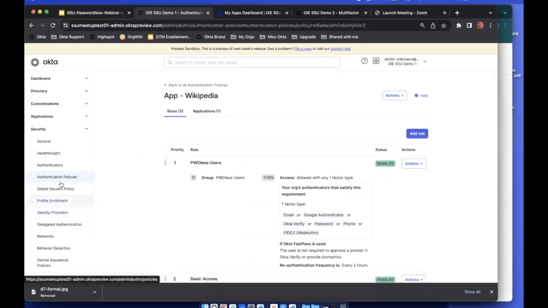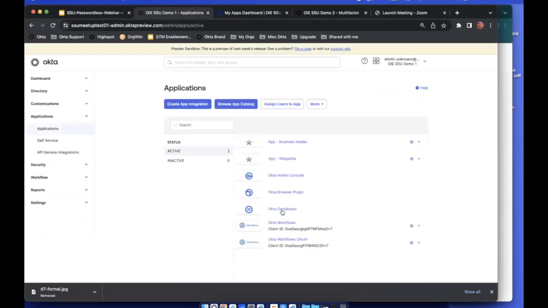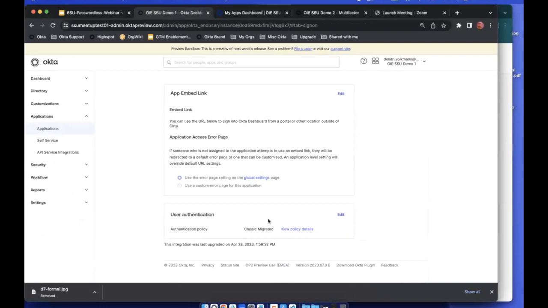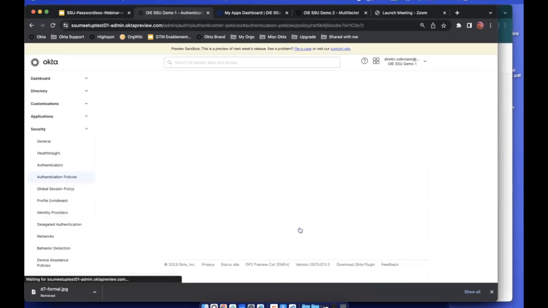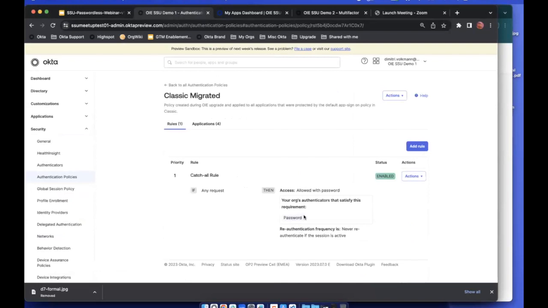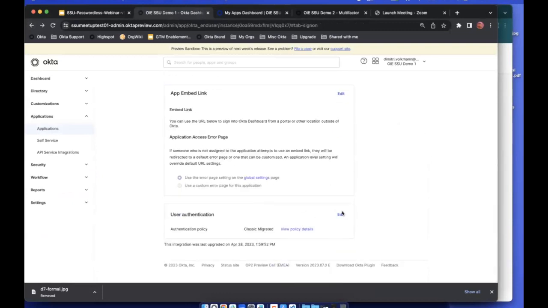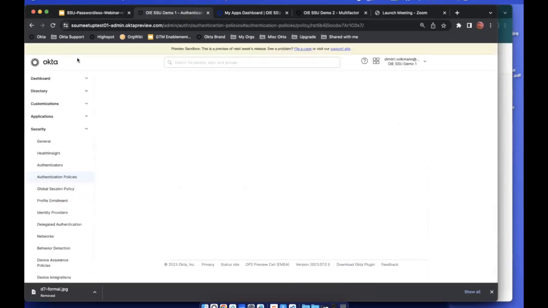So we need to double check what's happening for the Okta dashboard. So let's look at application here and move to our Okta dashboard. Now you can see that there's a sign on, and here I can see which rule is associated to the Okta dashboard. And we can see that it is the classic migrated policy, which, if you remember, actually requires a password. So if we keep it this way, obviously we're going to be prompted for a password. So we are going to change this rule for Okta password.